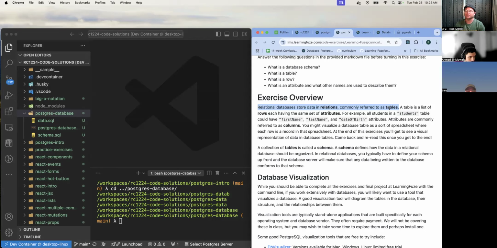When you have multiple tables, because you might have a students table, a teachers table, maybe a grades or a school table, that's called a schema, the tables that belong to a database. So you're going to get some of that terminology as you do reading.